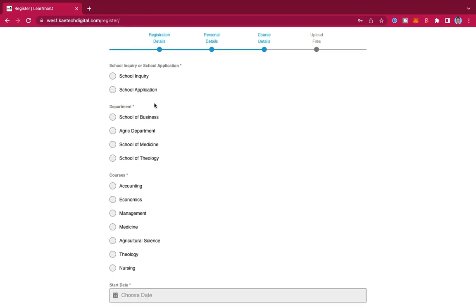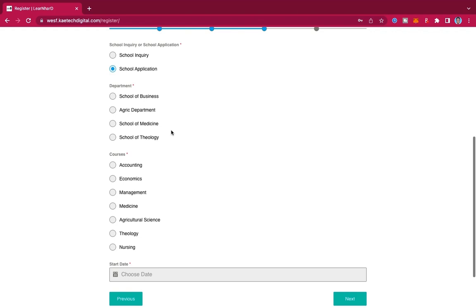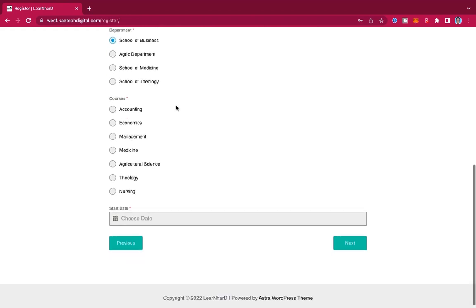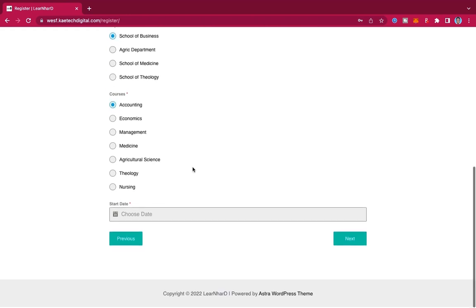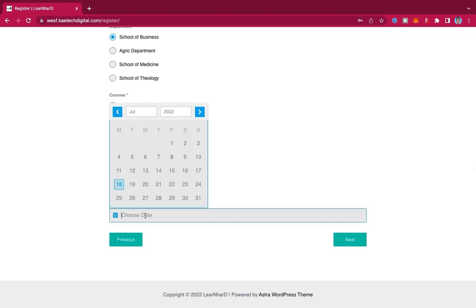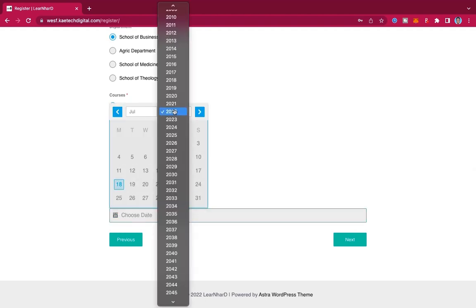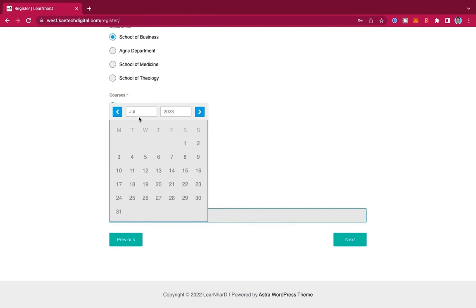Now over here, as you can see, the first one we chose inquiry, right? Now the next one, I'm going to choose school application. And then what school do I want to apply to? Let's say the School of Business again, and then the same course, accounting. Then I'll come to start date. I want to start in, let's say, 2023, in February. So February 2023, and then I'll go for 1st February.